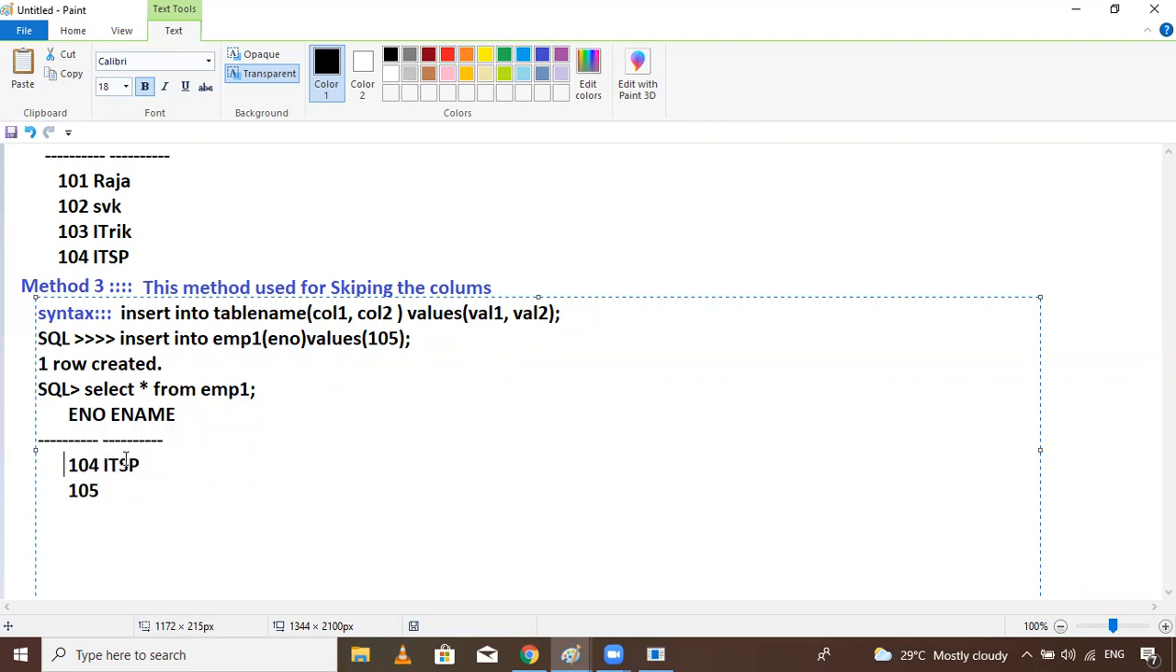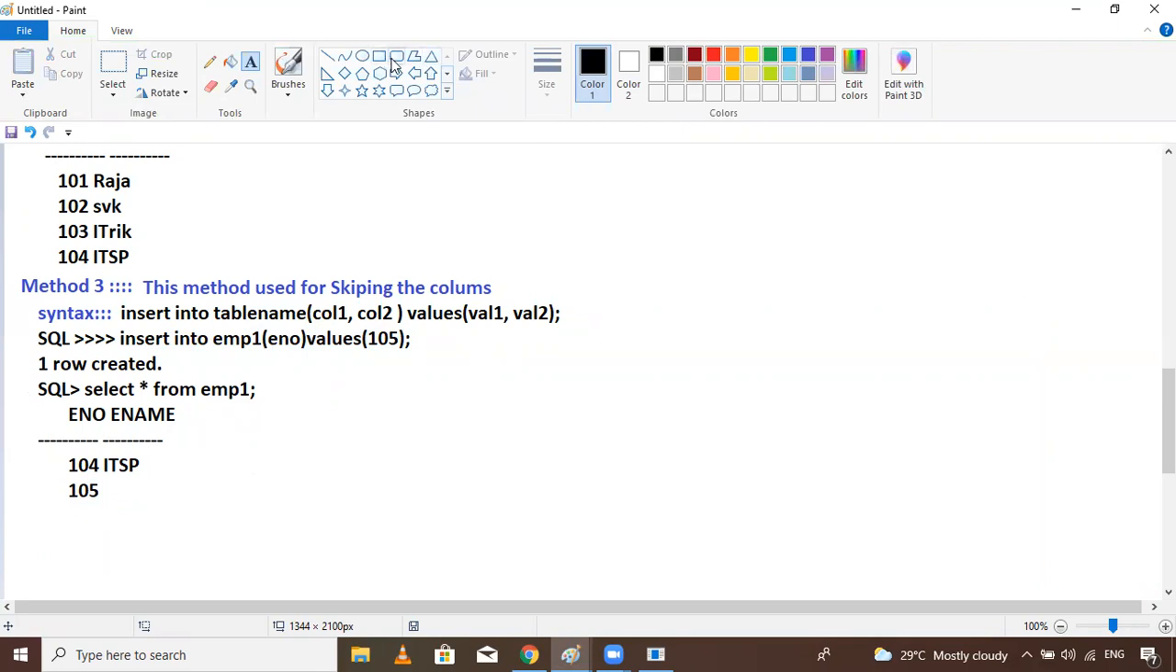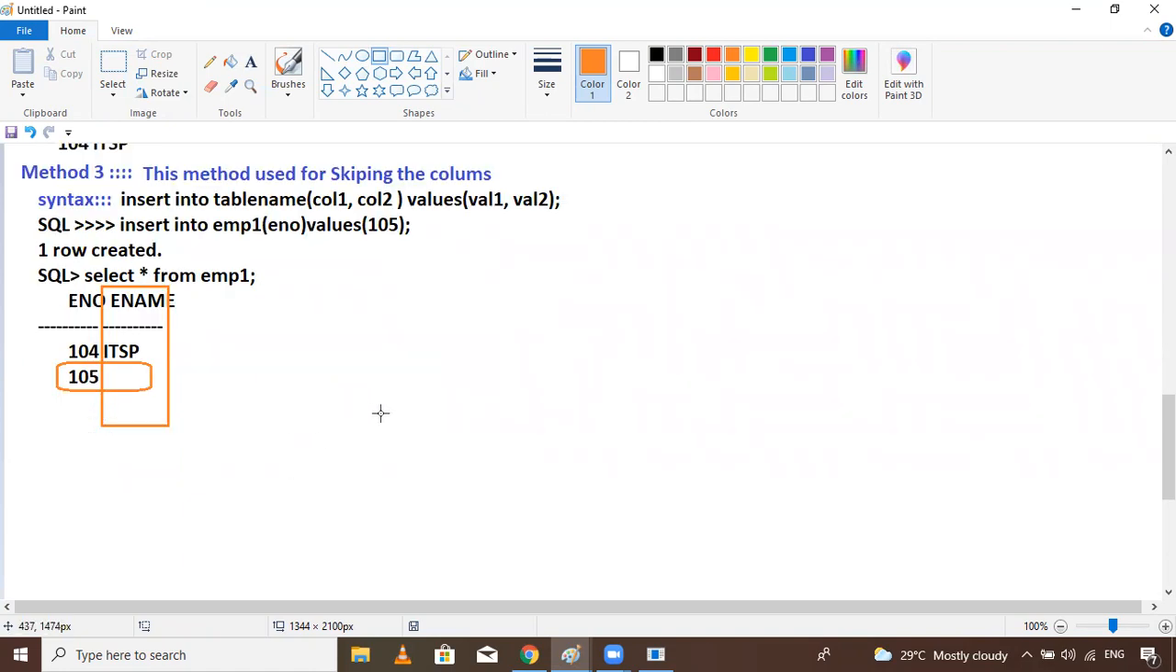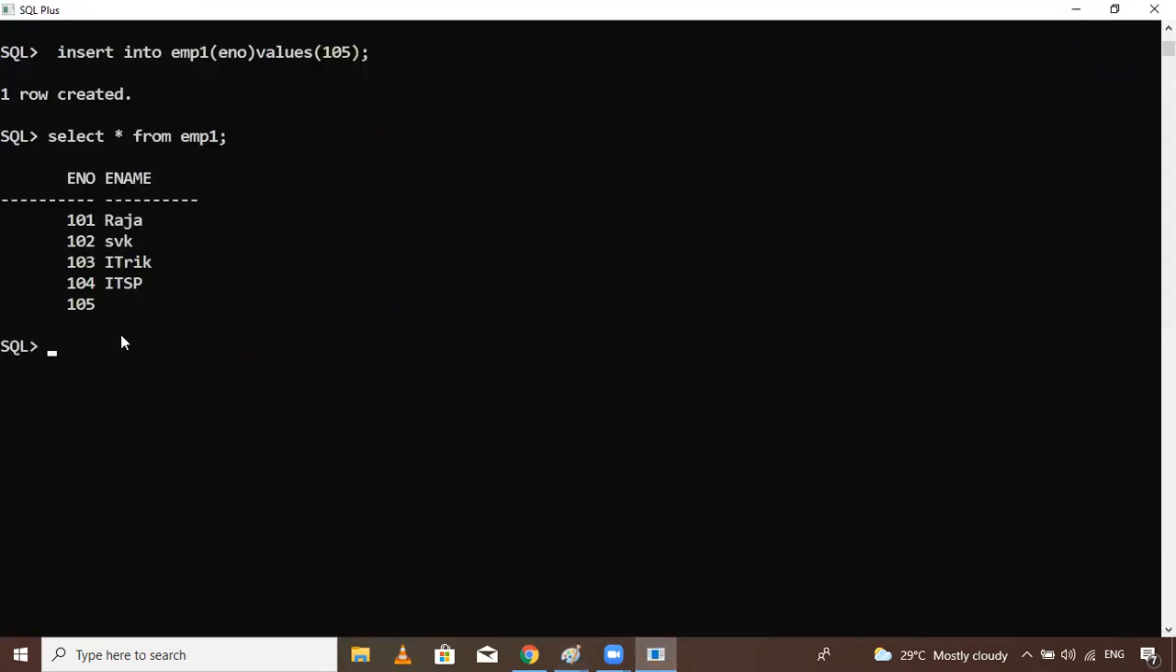Okay, so now here, observe this. Here we skipped one column. We skipped this column, guys. We can skip a number of columns. This column we skipped. So this is the total way. These are the three methods we have to insert the data and skip the data.